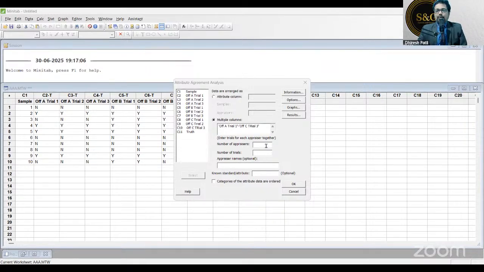Now number of appraisals. Done. Very good. So number of appraisals are 3. Number of trials are also 3. Just put 3. Officer names are optional. You can put A, B, C. If it is not given, it's okay.